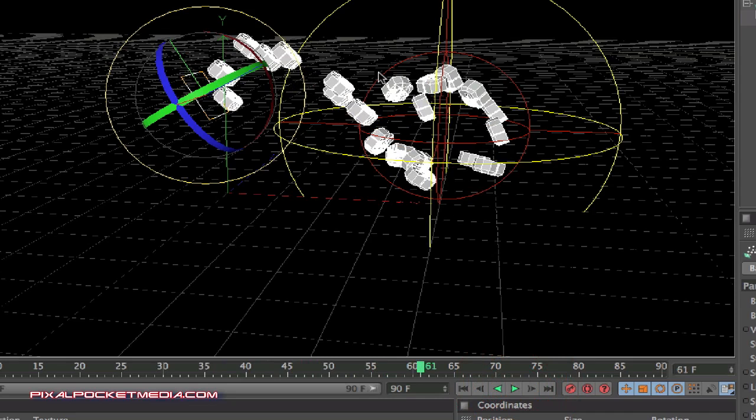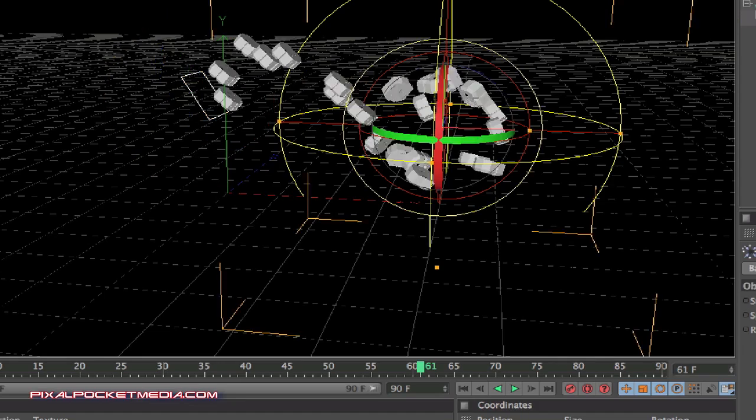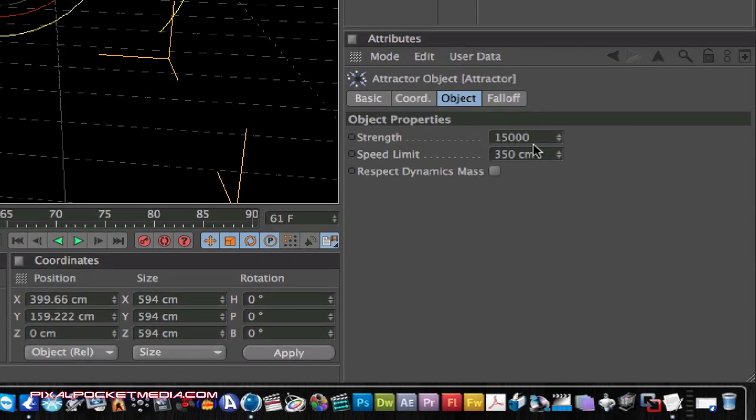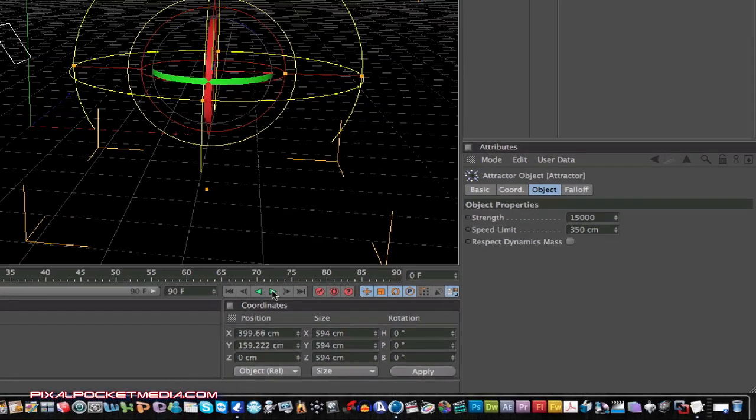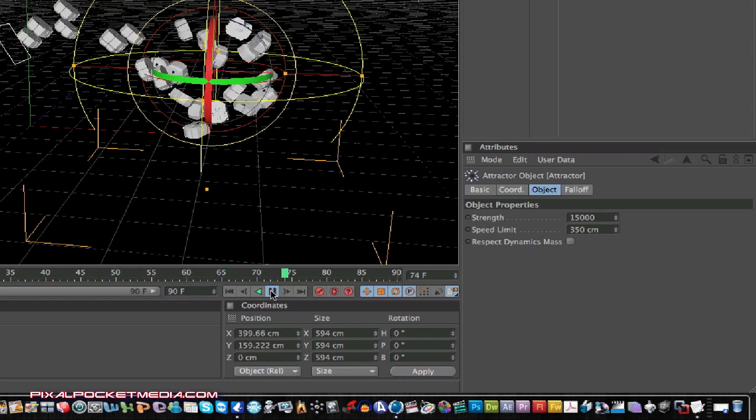Because we have the extractor at a pretty good size, we're going to go back to the extractor. And we have its strength. Sometimes you might have to put it a lot higher. But 15,000, yeah, like 15,000, it did it pretty good. 15,000 is a good number. It may seem like it's a bit too much, but it actually does the job when you have it extremely high. So that's pretty much how I did this.